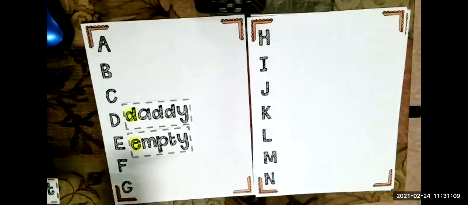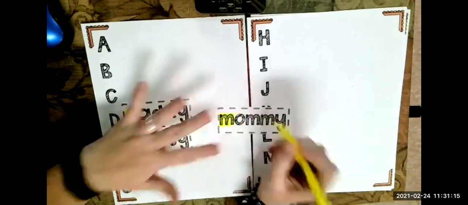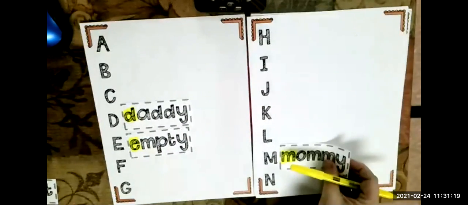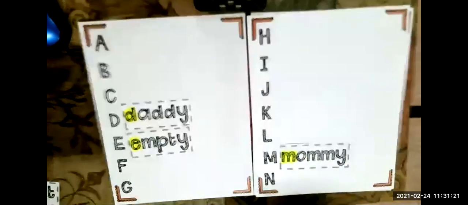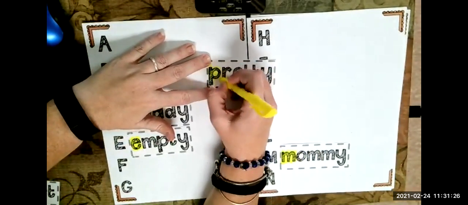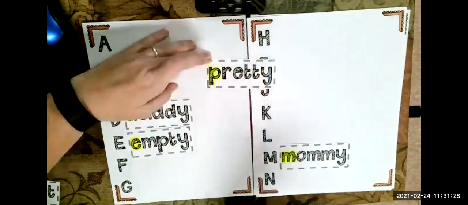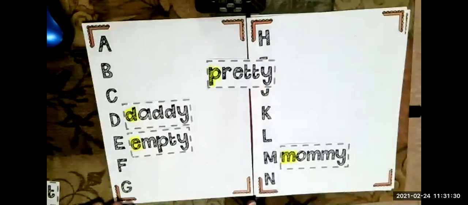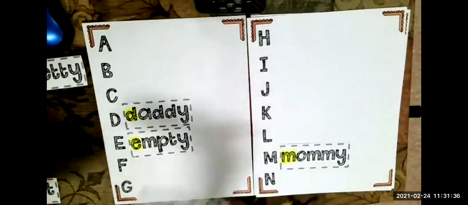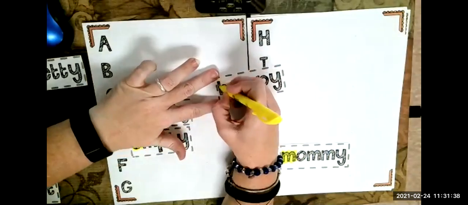Okay. My next word is mommy. So I'm going to highlight that M because that's my first letter. Where is it going to go? Beside the M. Good. This is my next word. It's the word pretty. So I'm going to highlight that first letter because that's what I'm going to look at. But oh, I don't have the page with P on it yet, so I need to put it back over here.